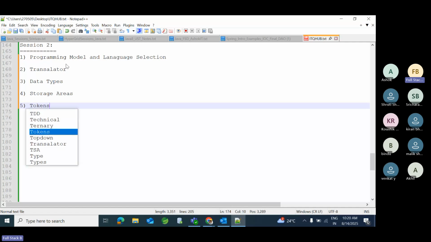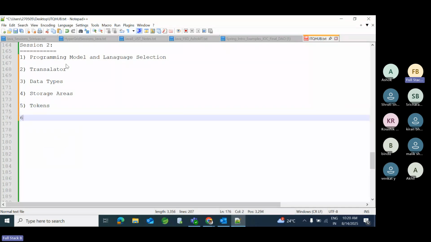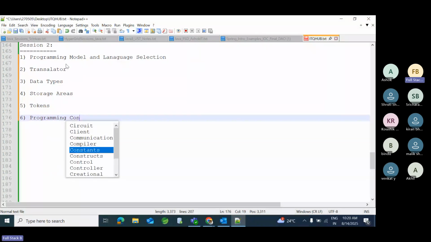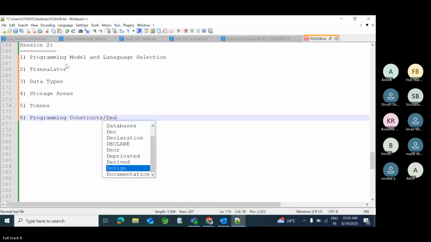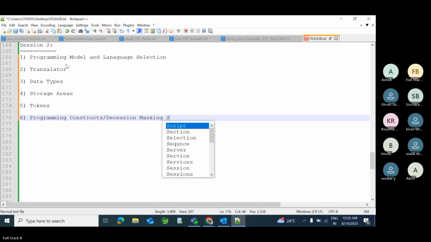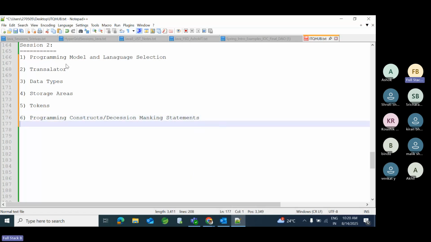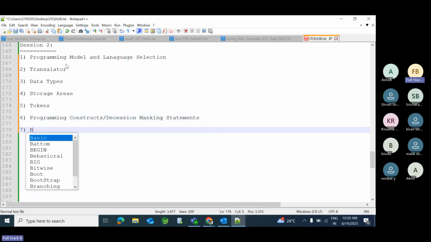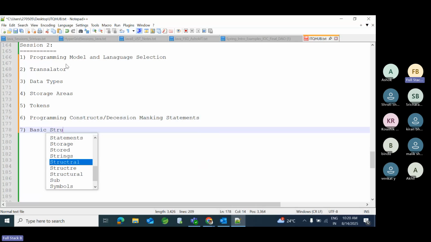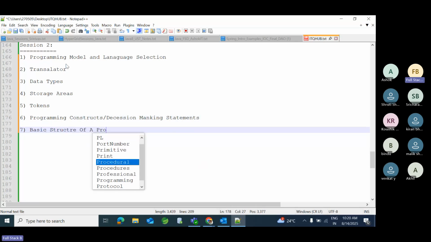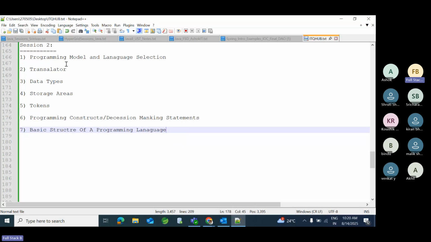So next, tokens, and then programming constructs, the decision making statements. And the seventh one, basic structure of a programming language. So these are all the basics.